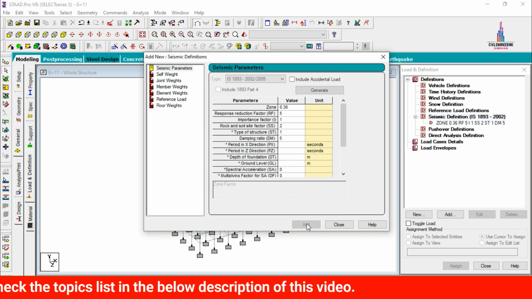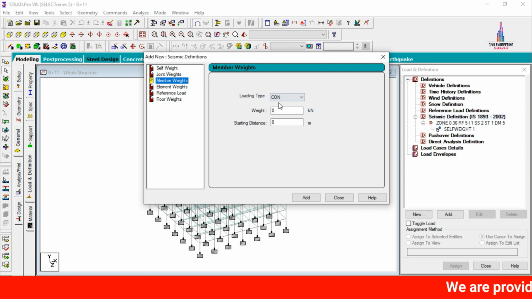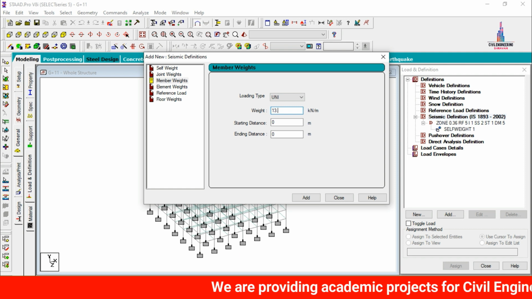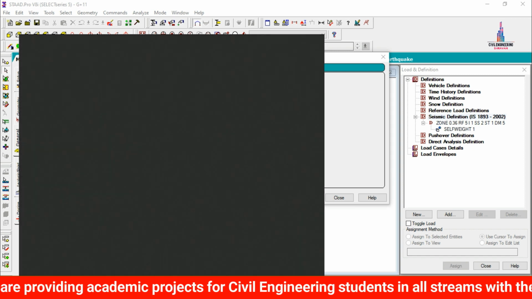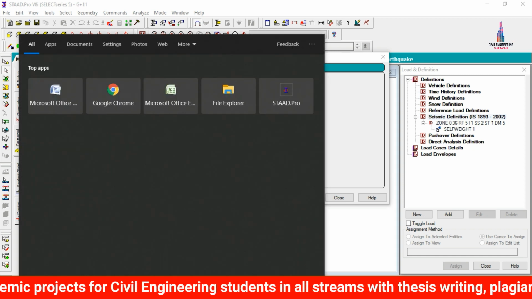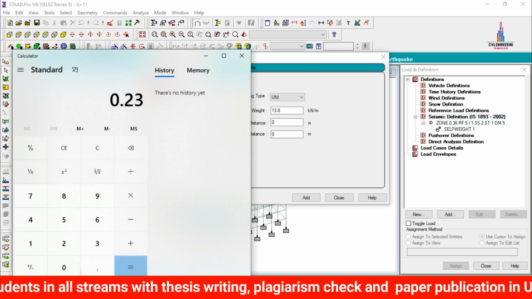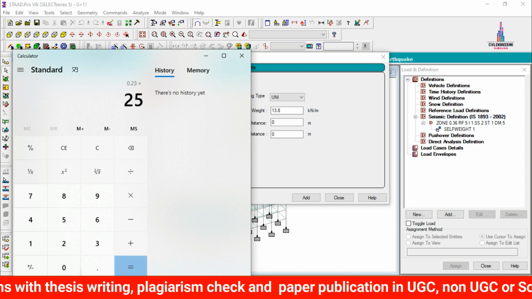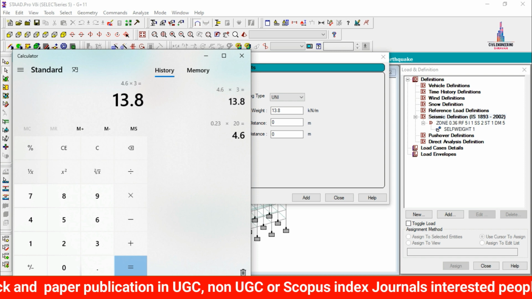Click on add option. Now we have to add the weights related to the dead loading condition. Initially we add the weight related to the self weight of the structure. After that we add the member load related to the external wall load and internal wall load. So click on 13.8. This value is calculated as per the external wall dimensions. I am considering the external wall to be 9 inches, approximately 0.23, multiplied by the unit weight of the brickwork, multiplied by each floor height, which gives approximately 13.8 here.